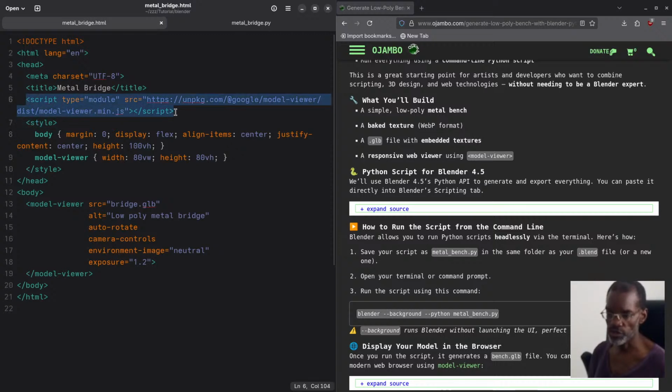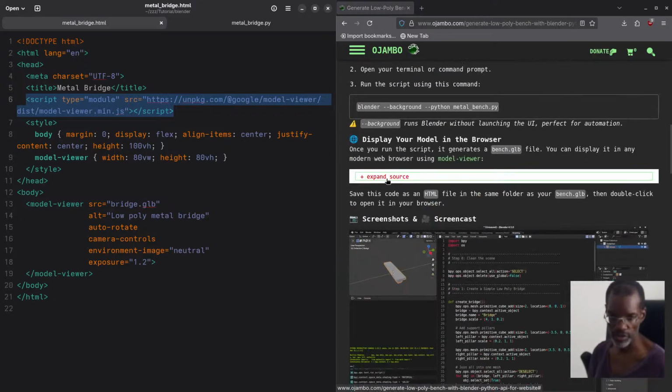We have this module. I'm using a CDN, so the links are also in the description here. Here you can see the CDN. I think it's Google who actually came up with the model viewer, so you can load it there, and then you can put some styling. It's not necessary, I just like to put this styling.